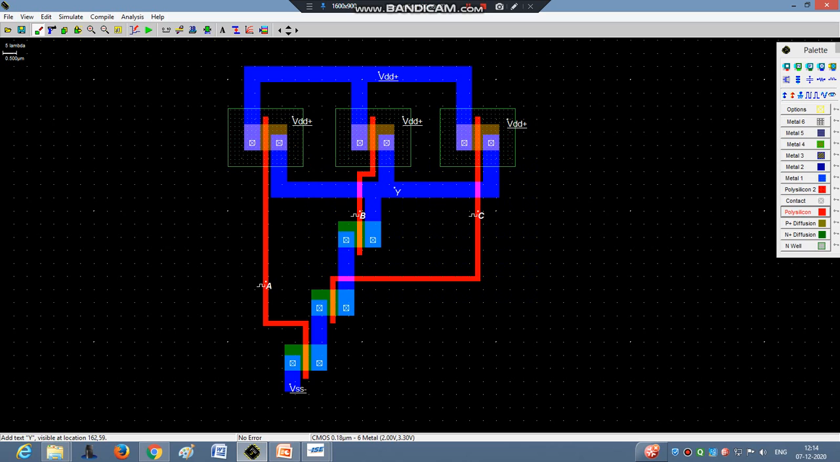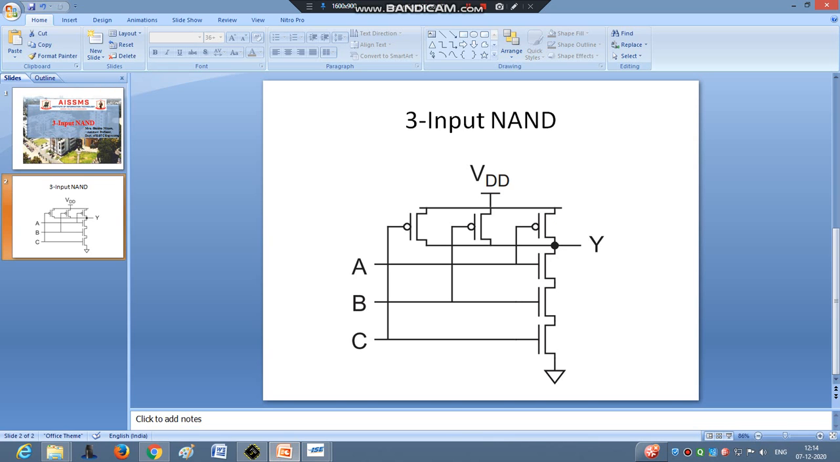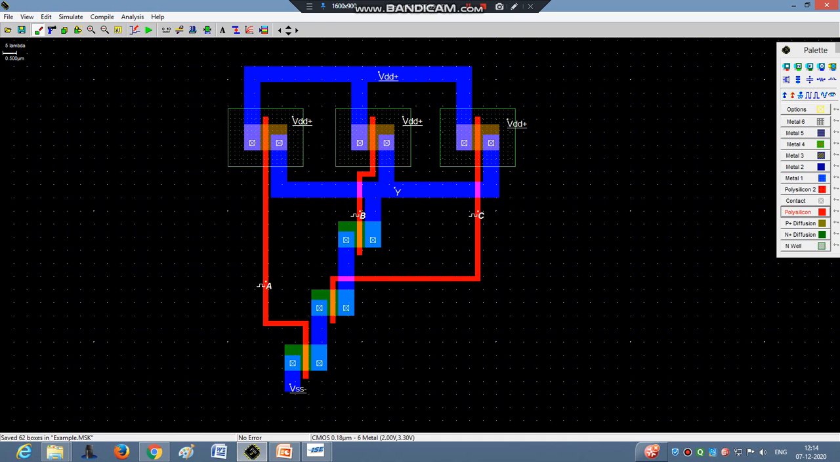Assign, save, compare your layout with the schematic. So here 3 inputs are given, output is connected, VDD is connected and ground is also connected. Now we can run this.